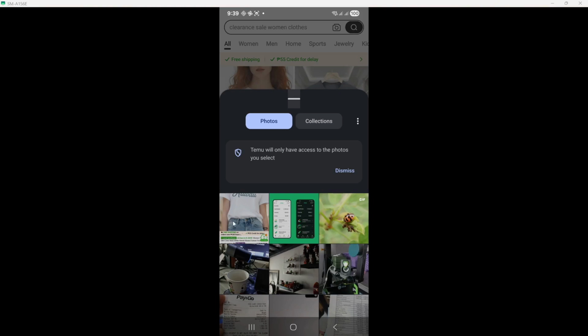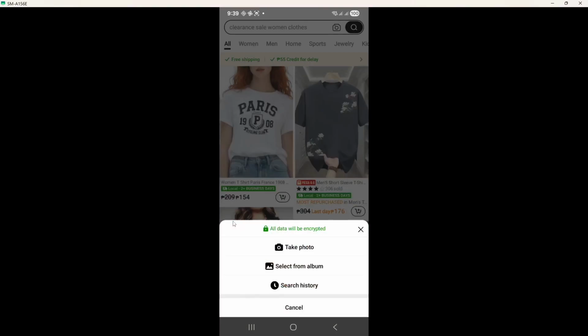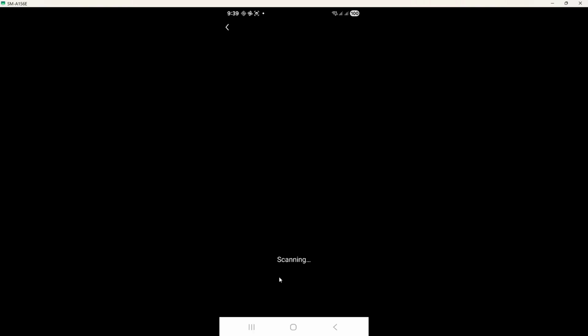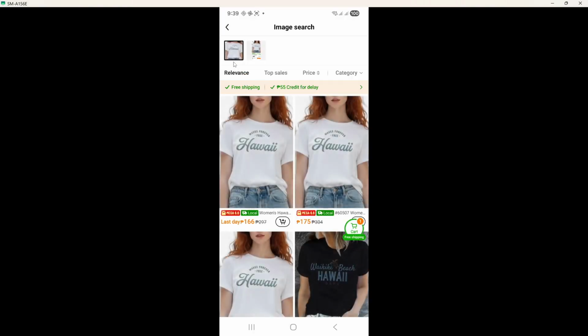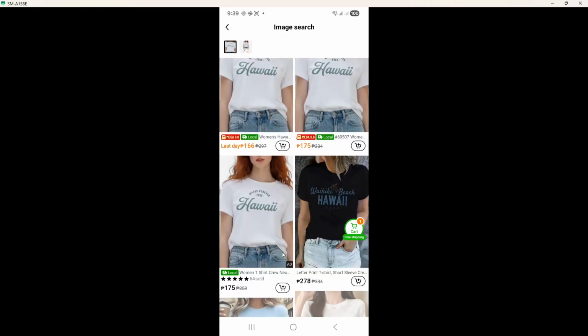Once you've chosen or taken your photo, you'll need to upload it to the app. This is a quick process, but it might take a moment as Temu processes the image. During this time, the app is analyzing your photo to find products that match or are similar to what you've shown. After the image has been processed, you'll see the results displayed on your screen. Temu will show you a variety of similar products based on the image you uploaded. This is where the fun begins, as you can explore these results to find exactly what you're looking for.